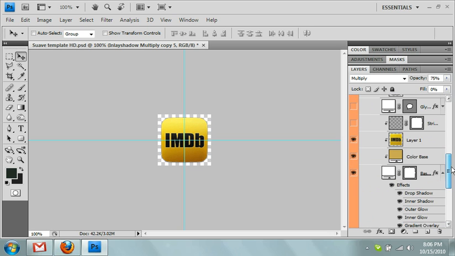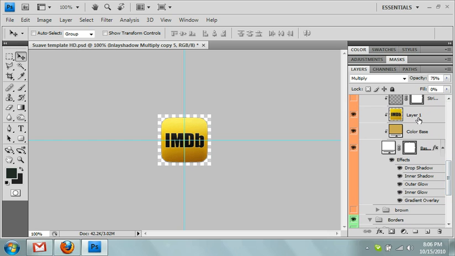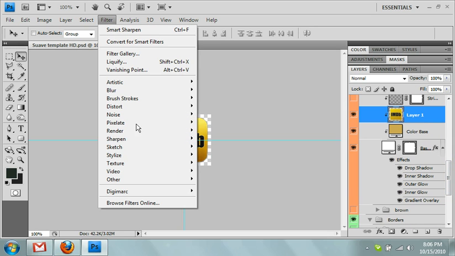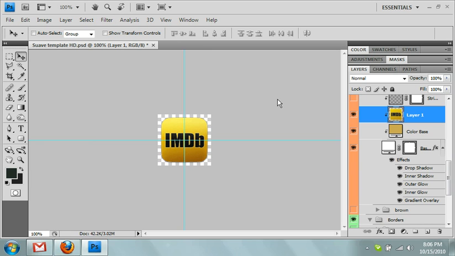So, that's basically a pretty basic icon. You can go into your filters and you can sharpen or blur, whatever you want to do. You can copy in elements. We could actually cut out this IMDb and stick it on and make the background ourselves, but since it's such a basic icon, there's really not that much need for additional work.